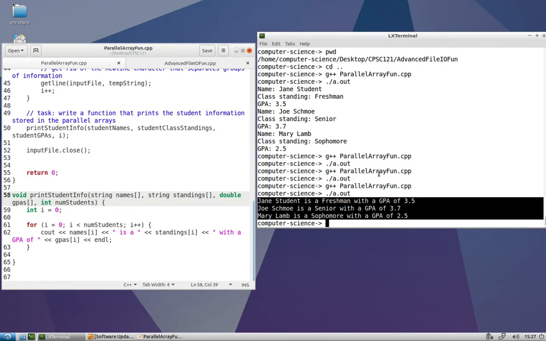And there's our info. So this is really cool. We're able to read information in from a file, store it in an array for use at a later time. Like we're printing out the student info now, but we might next write a function that displays the average GPA of all the students, or maybe count the number of freshmen, the number of seniors, the number of sophomores. And we can do that with our parallel arrays. So I think I'll put that down here just for a task if you want some extra practice with parallel arrays.